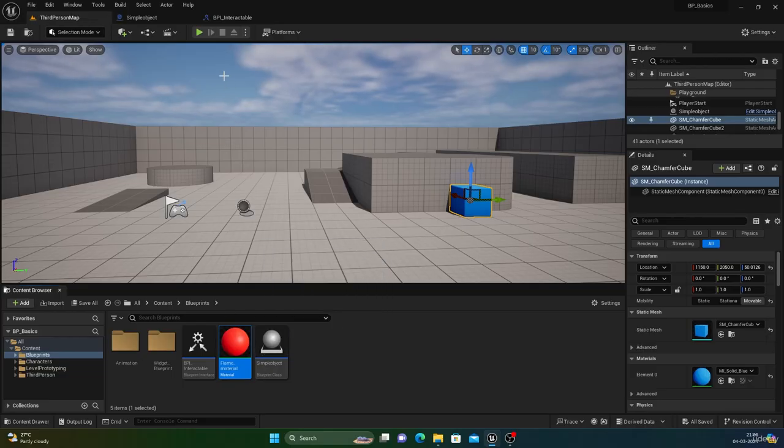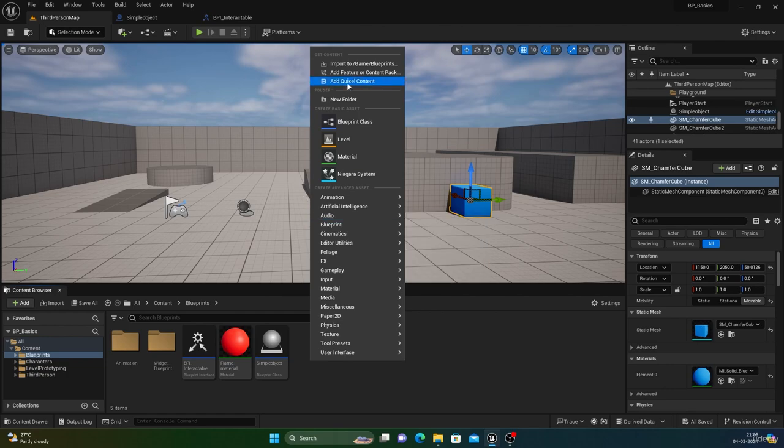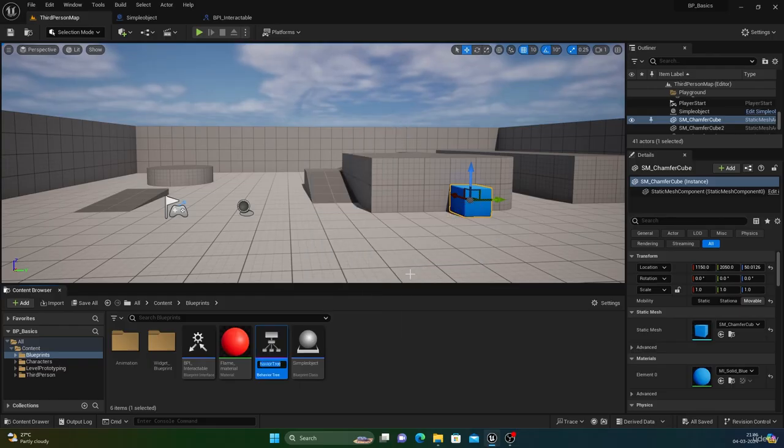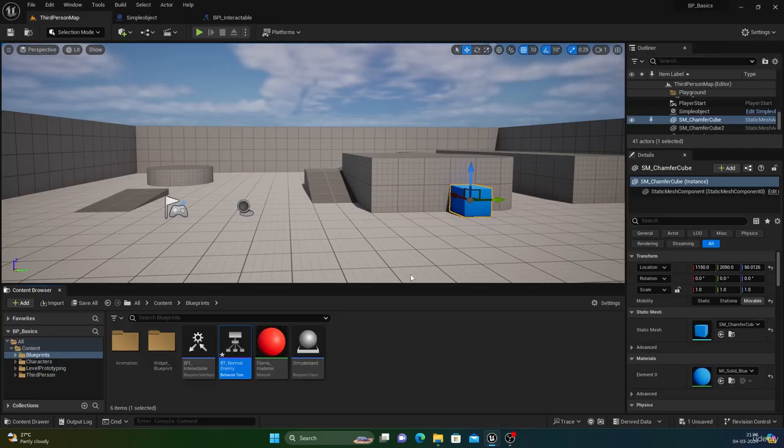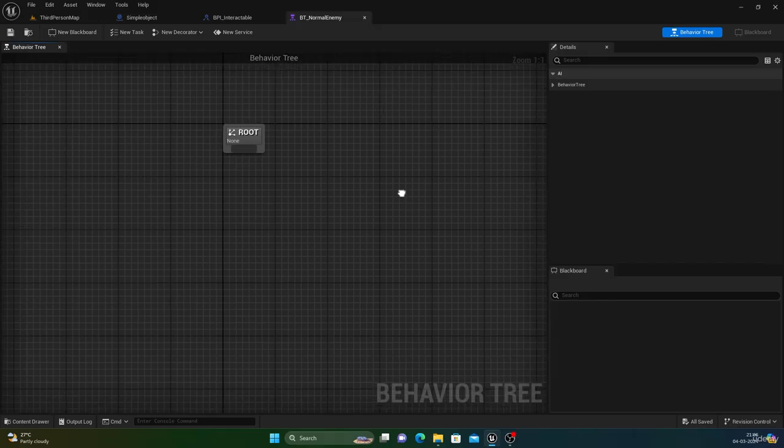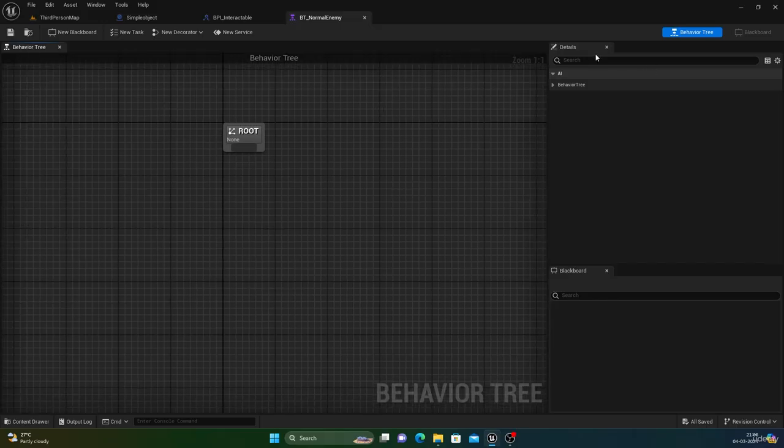And finally we have AI blueprints, which is the final blueprint that we need to understand. So I'm going to the artificial intelligence section, and here I need to create a behavior tree. Okay, a BT, behavior tree, which belongs to the enemy, and it is going to be the normal enemy. Okay, so here you can see this window looks entirely different. One similarity is that we have the details panel.